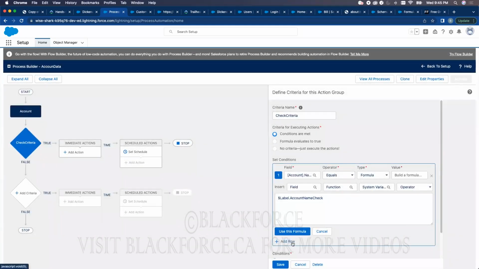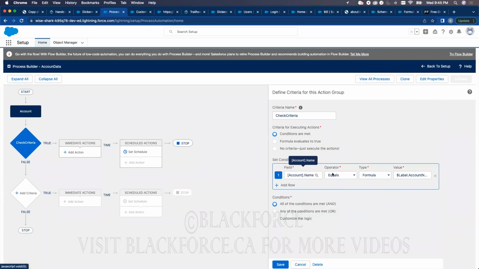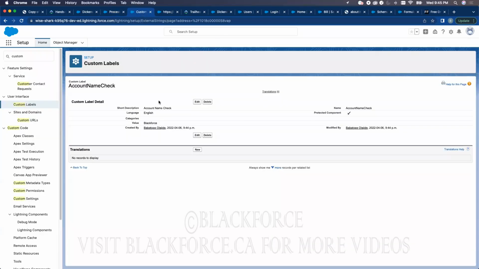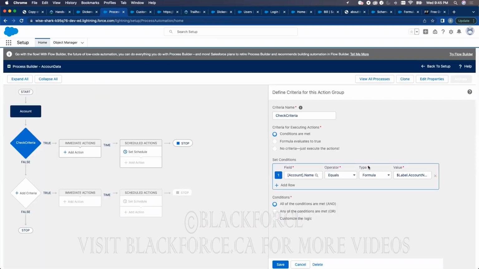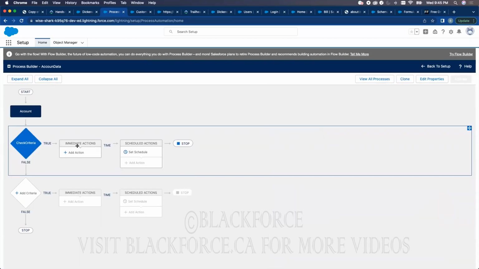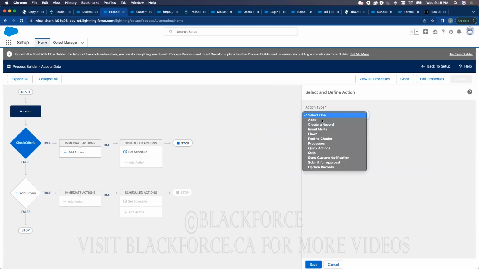Okay, so you're now saying account name equals a formula, which is a label. So I could have written this as Black Force, but I decided to use labels. Okay, then I save. Immediate action. Remember, I have submit for approval, which I told you earlier. So that means you can invoke another process, or you can invoke approval process. You can also invoke a flow. Okay, you can invoke a flow, approval process, and the likes within your process builder.